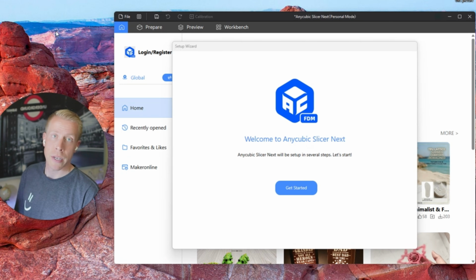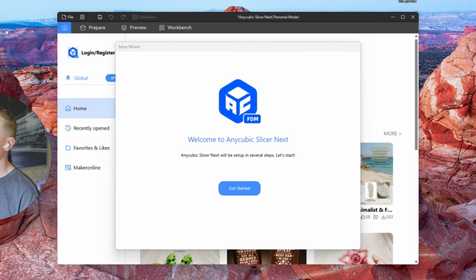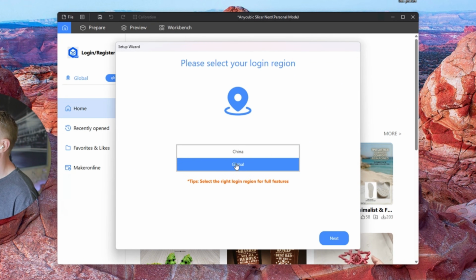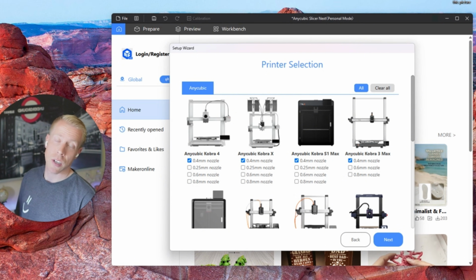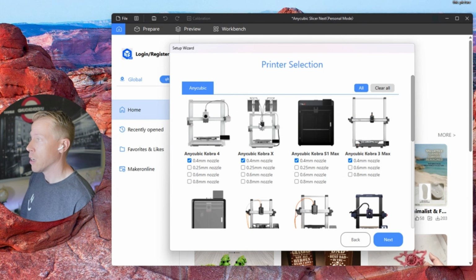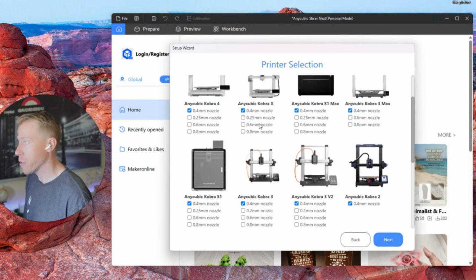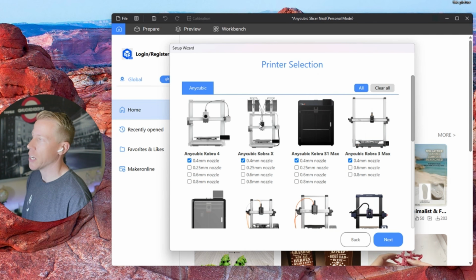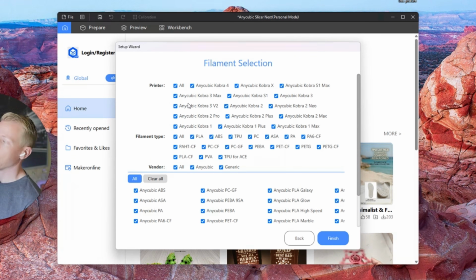Once the software is installed, it's going to walk us through the setup process. So click on get started right here. Choose your country. Next, a list of Anycubic 3D printers should prompt up, and what you need to do is make sure your 3D printer is checked here. I'm just going to leave them all checked, then click next. Then you can choose what types of filament you want to pop up inside your slicer. I usually just leave all these checked, then click finish.